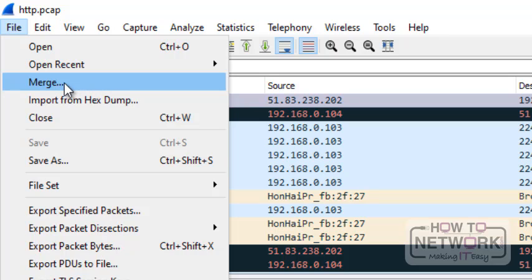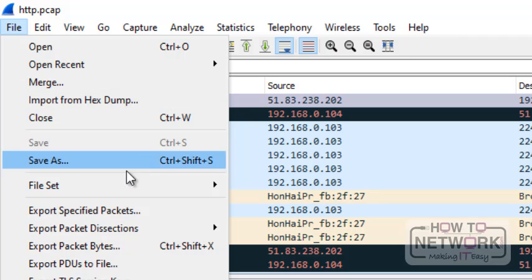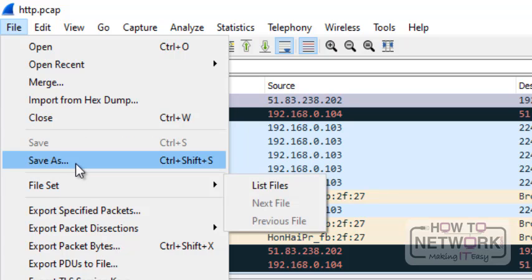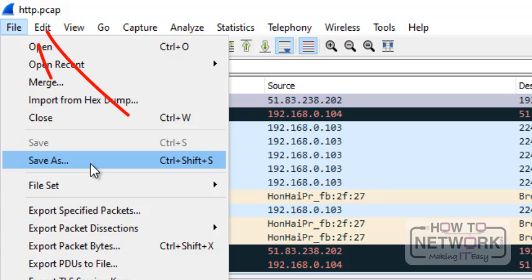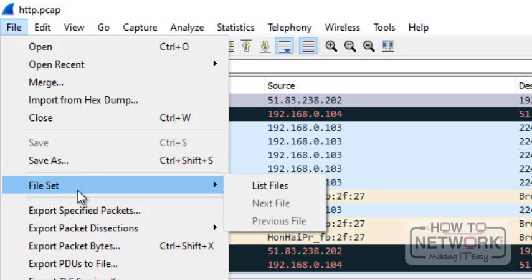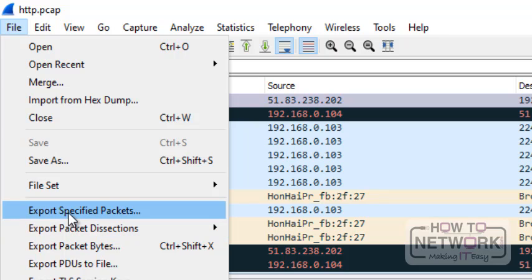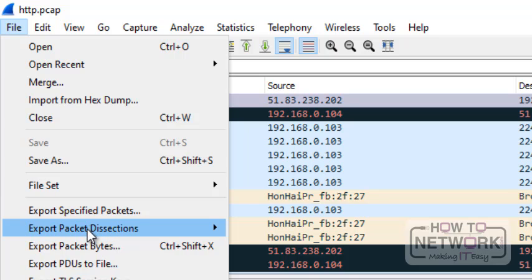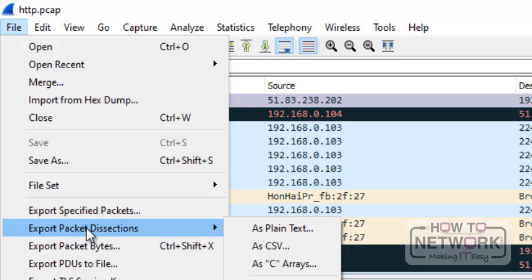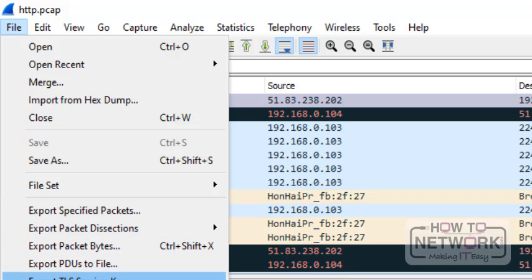You can also merge two different capture files. You can close also if you want. You can save your file as any particular name you so choose. Generally it's something related to the type of capture, for example HTTPS. You can export various packets of interest. If you so choose, you can mark packets also.